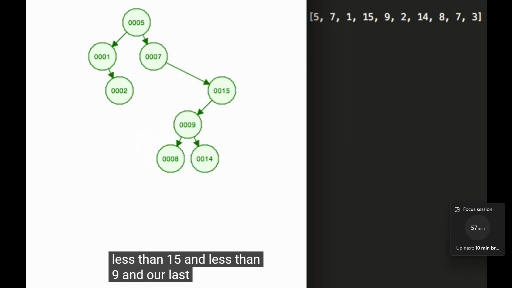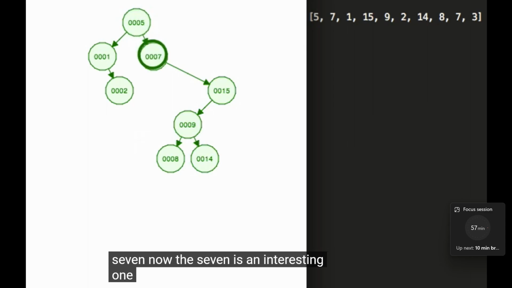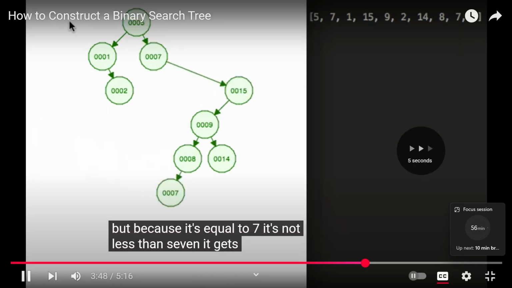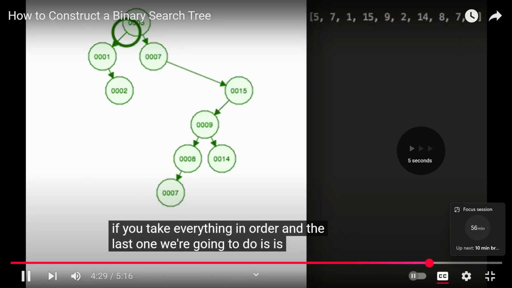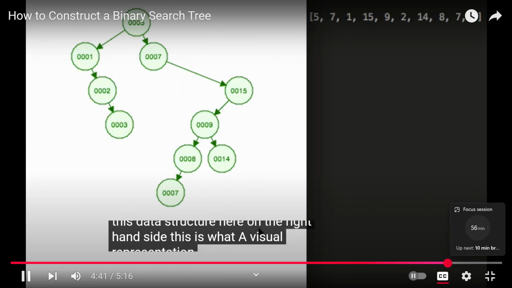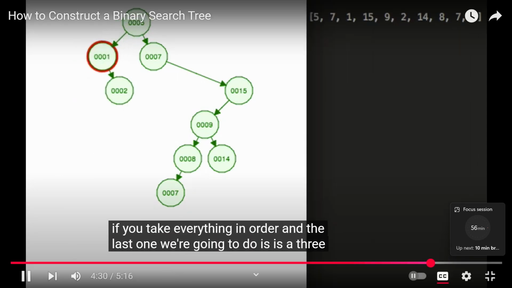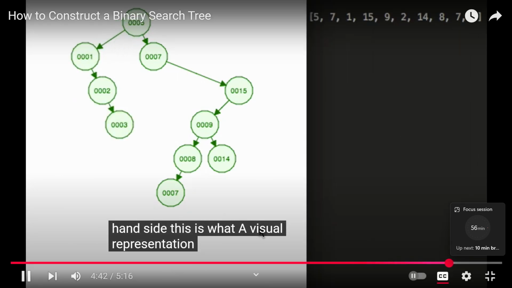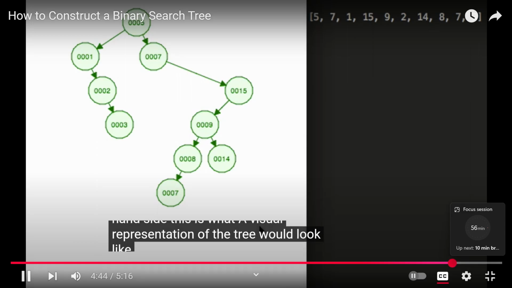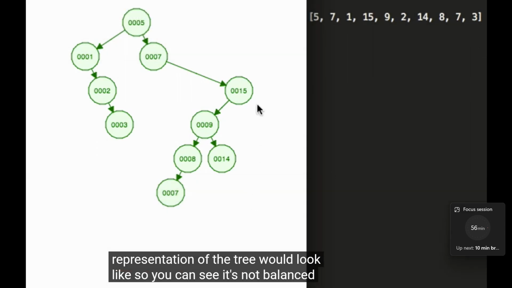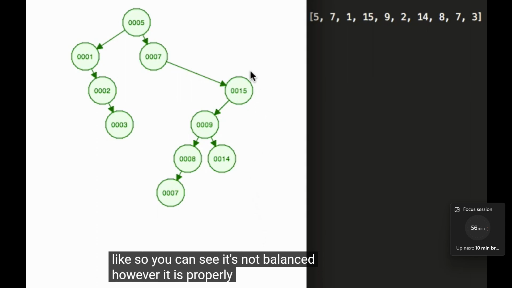And our second to last one is 7. Now that 7 is an interesting one, because you can see that it is greater than 5. So you can see it's not balanced, however, it is properly structured.